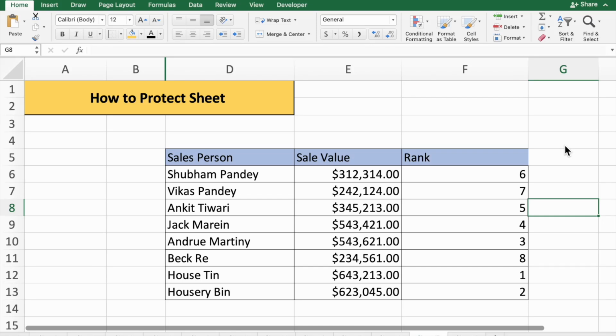In this video I will show you how to protect a sheet with a password in Excel. If you are using Microsoft Excel and you want to protect the sheet, so no one can edit anything, no one can add a column on that sheet, or change a value, or do anything without the password, how do you do that?